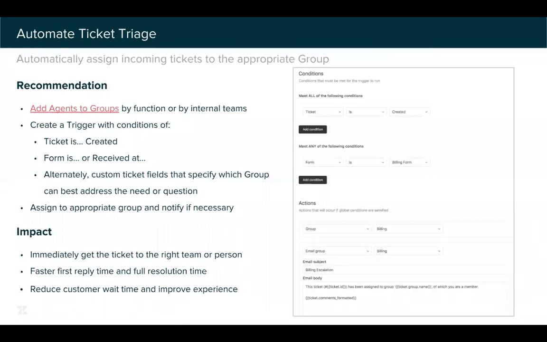So here we've got a good example of all of the following conditions: that the ticket is created. And then with any conditions, right now we've got the form is billing form, but we could also have, this is received at our billing email address, billing@company.com. It came in through our web form, using the billing form, whichever channel you're looking to take those billing tickets in. So you can add anything in those conditions, and then we see within our actions that we're directly assigning it to our billing group.